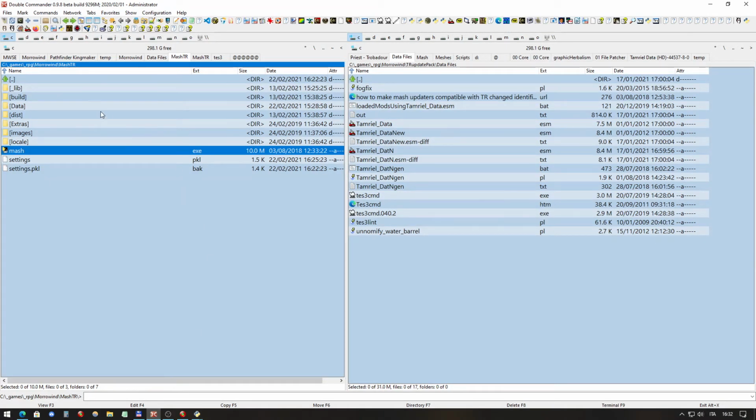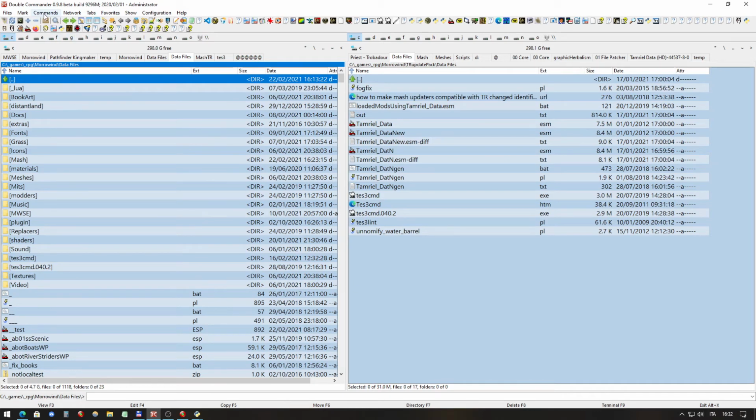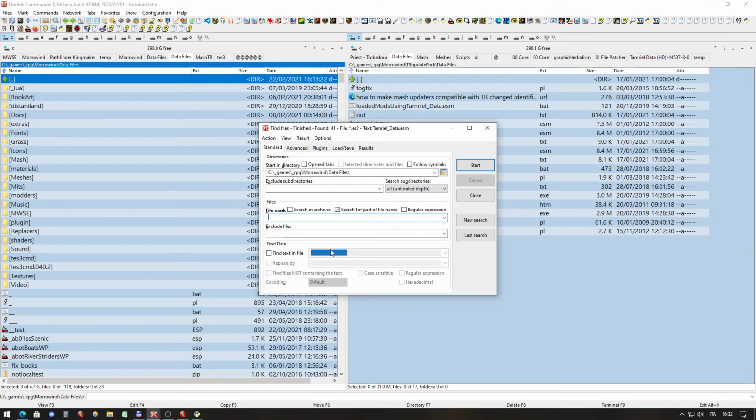So we look for files having this master, like such, in the current data files folder, for mod files like this, containing this Tamriel Data n.esm, because these are the files we changed.